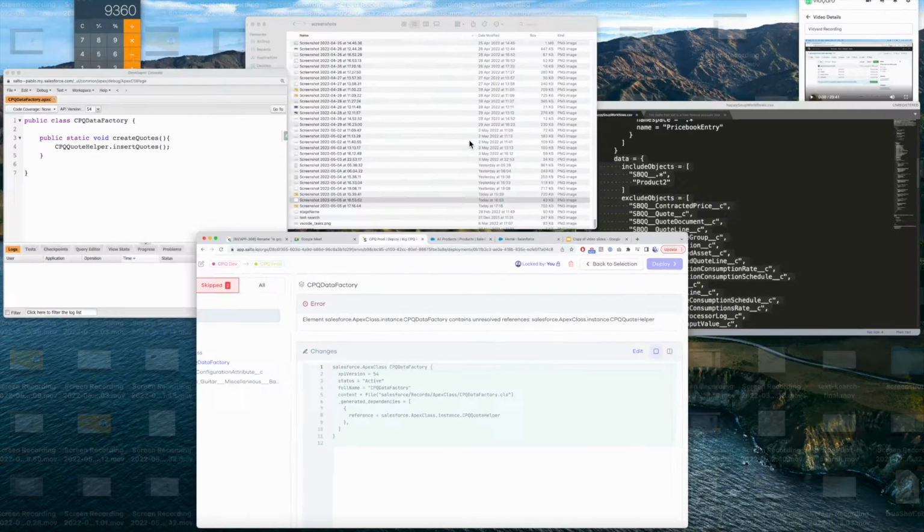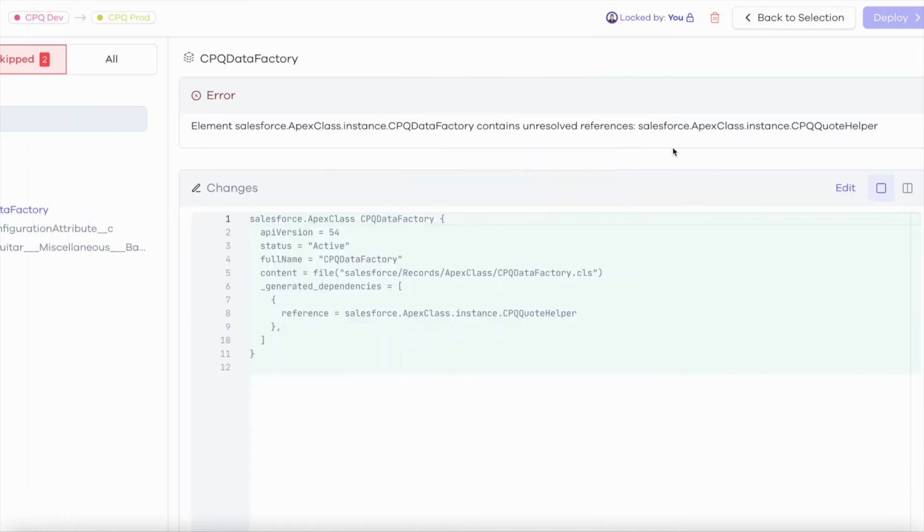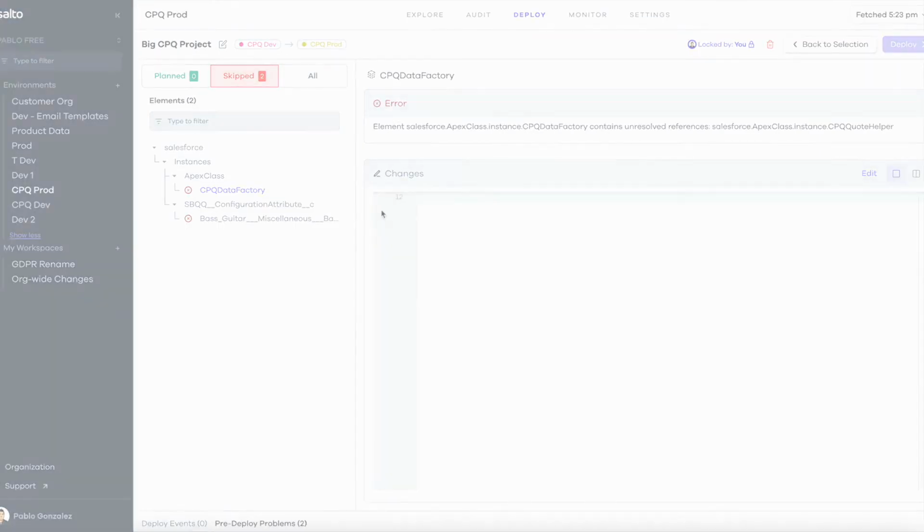And that's because if I go to my Apex class here, I can see that the CPQ data factory actually has a reference to CPQ code helper, which I did not include in my deployment because, well, I forgot. But the good thing is Salto is telling me that this reference is missing and I cannot deploy the data like this. So I need to go back and add that.